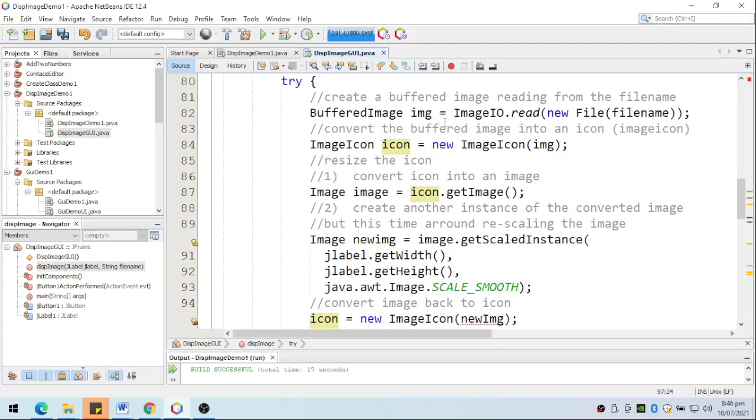So here is what we have done. We create a buffered image, then convert that buffered image, or that image, into an icon, because what we need is an icon. But if we resize the icon, we have to convert it into an image. So buffered image is different. So image, and then we create another instance of the image, but this time around we get a scaled instance. So we try to resize the image.